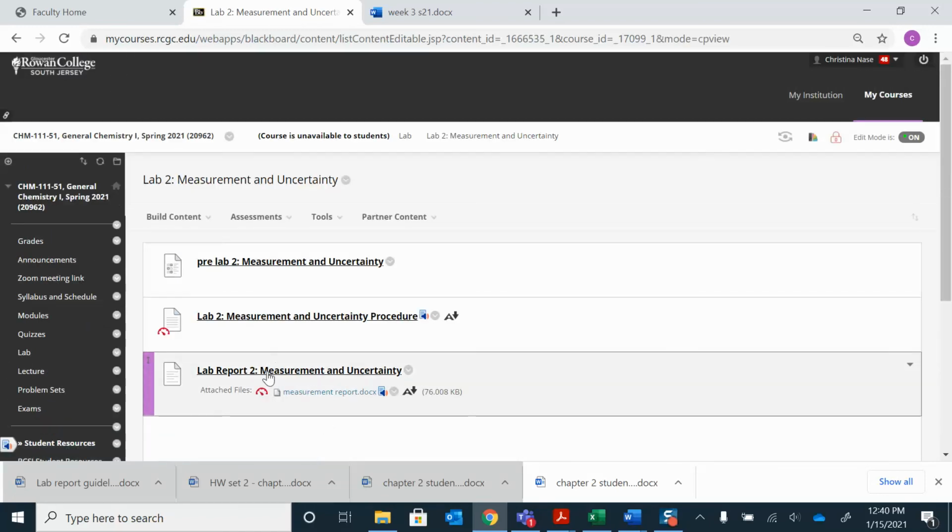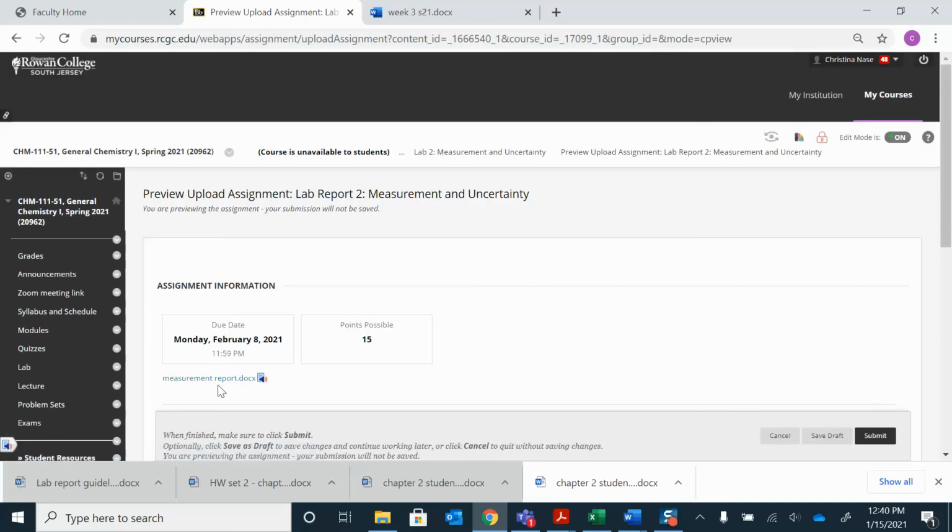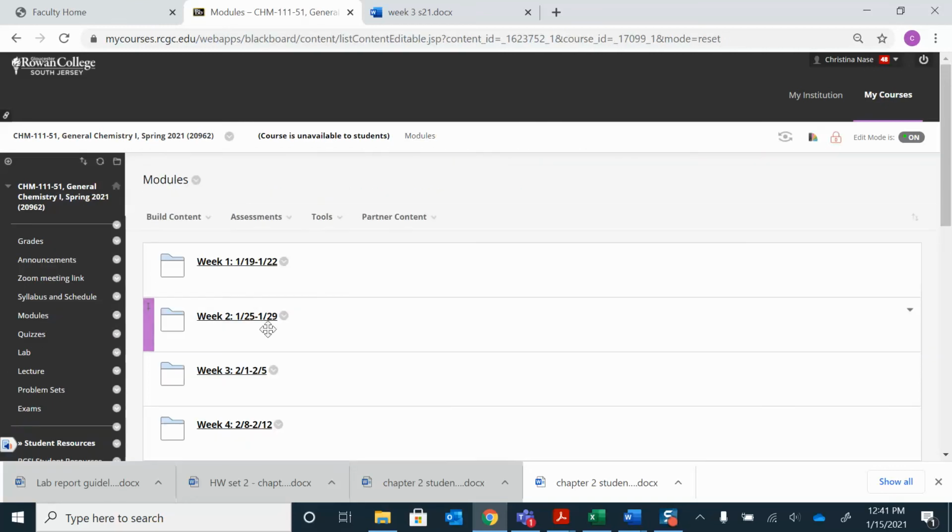And then the last document is the lab report document, which I think I've already shown you. It's set up like an assignment. You're going to download this report and type it up. You can also show your calculations. If you want to take pictures of your calculations and embed them into this Word doc, that's fine. But I don't want to see handwritten introductions and experimental sections. That should all be typed, but definitely write out your calculations. You don't have to type up your calculations. That takes a long time to do.